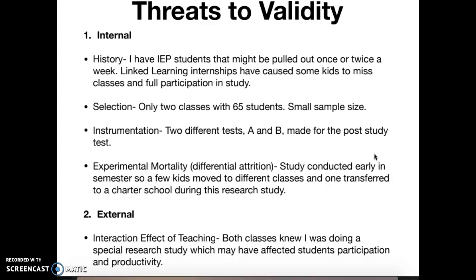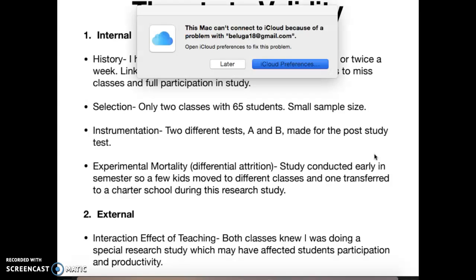Selection: there were only 2 classes, so it was a pretty small sample size, so it wasn't really exemplary, and it wasn't the whole school, which would have been awesome. There were only 2 tests that were done. It wasn't a multitude of tests over an extended period of time, so that made a little difference.